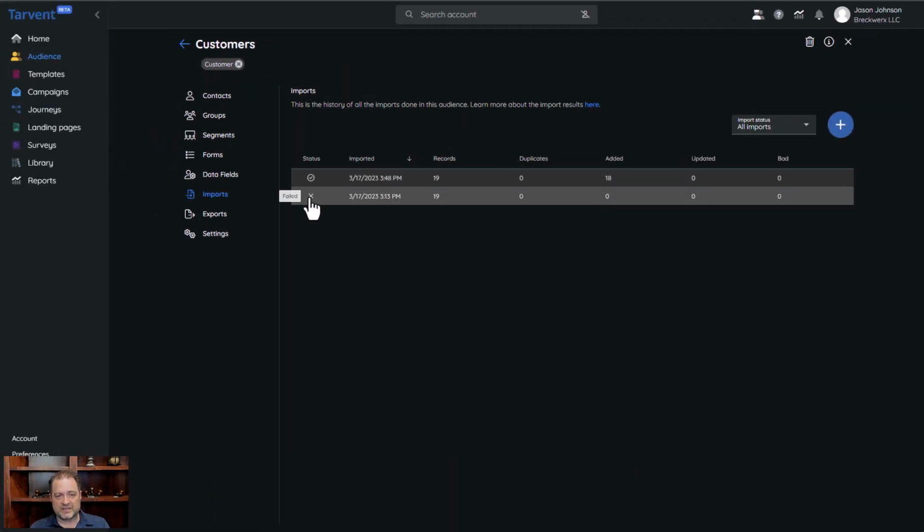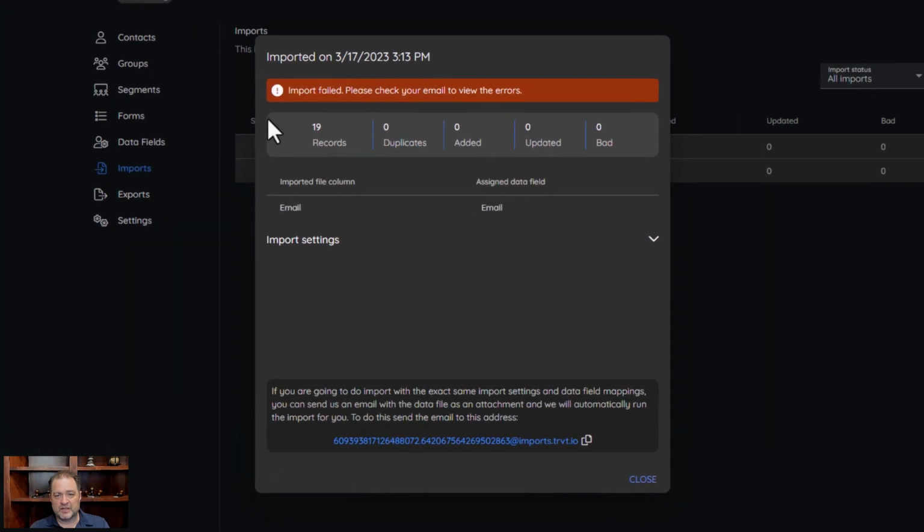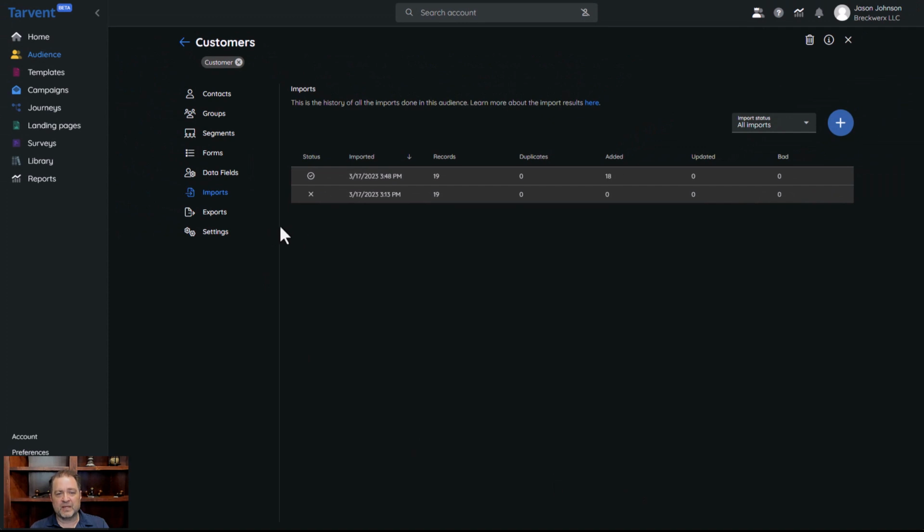We also have a status on here. So this particular import did not work well. So we're going to tell you to check your email, and we'll give you back all the data about that. Maybe there's just something not formatted right or what have you. But that'll be included in the file.